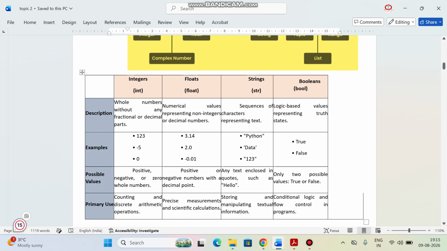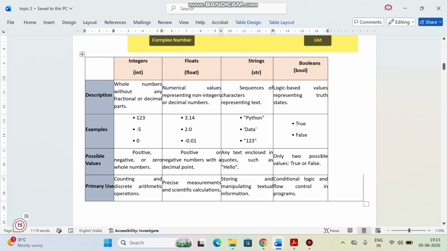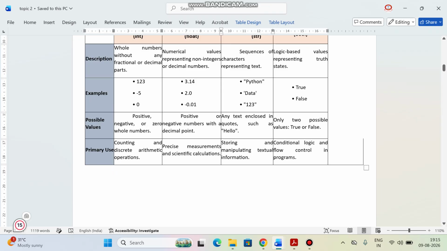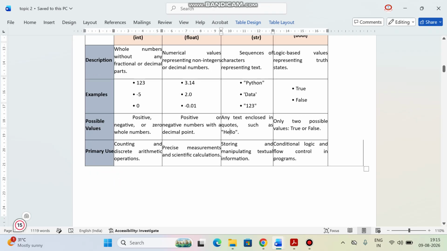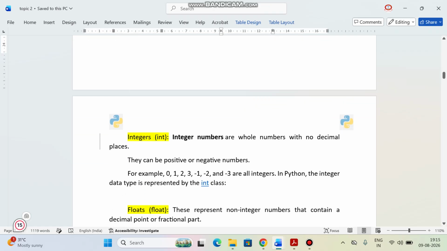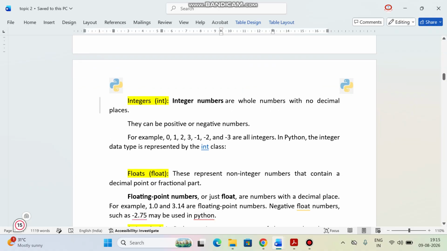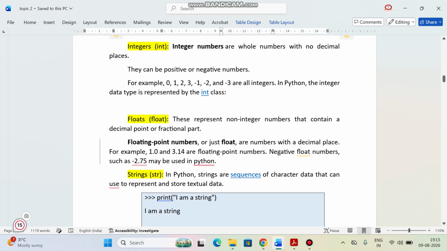Okay, so what are integers? Whole numbers, positive, negative, or zero. Floats may again be positive or negative, with a decimal point. This is important. Then we have strings, that is any text enclosed in quotes such as hello. And what is a boolean? They are represented by two values, True and False. Next, integers are whole numbers with no decimal places. For example, 0, 1, 2, 3, minus 1, minus 2, minus 3. They are all integers, and the short form is int.